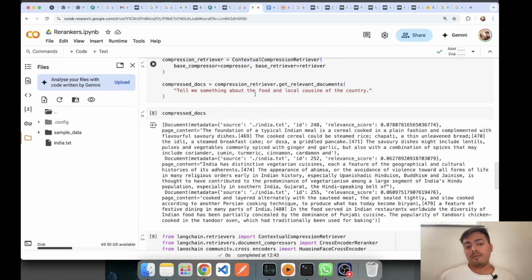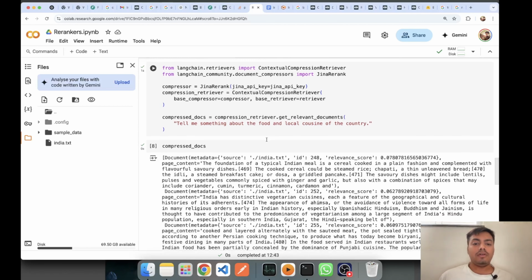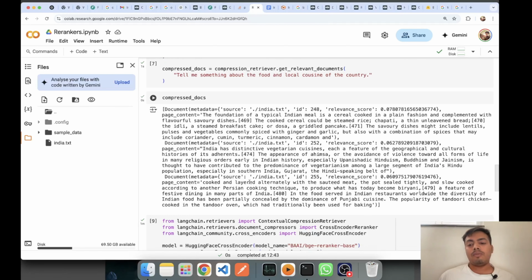I'm asking it the same question, tell me something about the food and local cuisine of the country, and here we are getting the top 3 results. You can change the k value and get more results also. Here you must be seeing that you are getting a relevance score. This relevance score is an indication of how relevant the chunk is with the query, and you can see the higher the relevance score, the better the chunk result with the query.